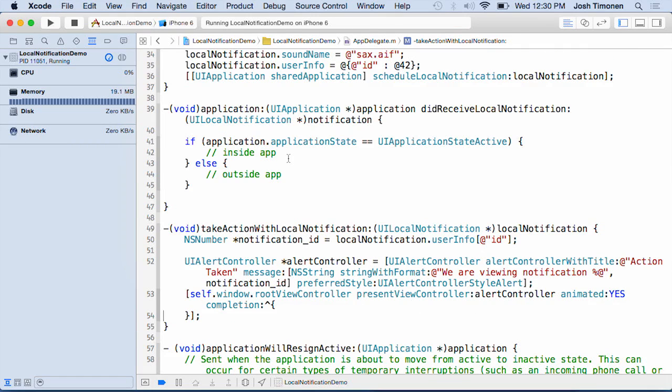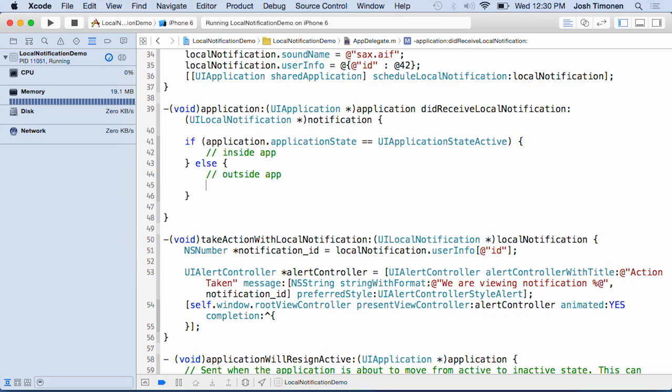So if the application receives the local notification from outside the app, we just want to call this method takeActionWithLocalNotification, passing in the notification. So if a user was outside of the app, then taps on this notification, the didReceiveLocalNotification method will be triggered, and we just want this action to be taken immediately. There's no risk of interrupting the user here, so we just call our takeActionWithLocalNotification method.